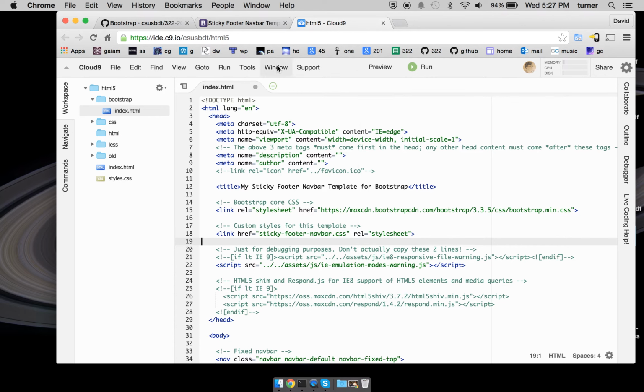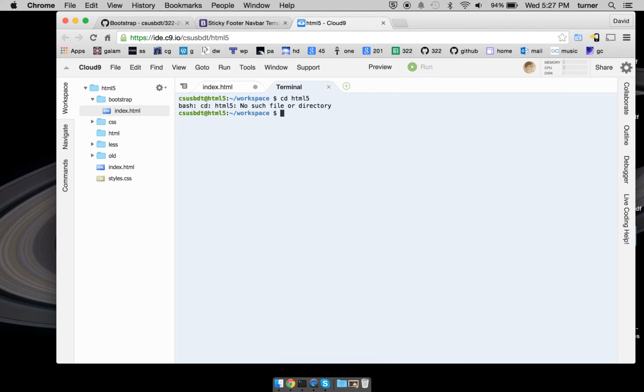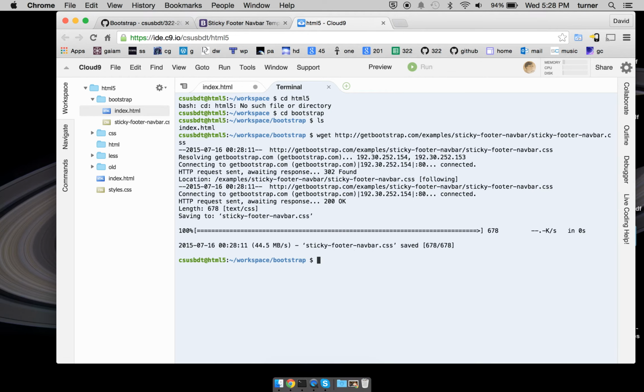Cloud 9, let's get a terminal window open here. And I'm going to CD into, so I'm right in my workspace, see that? So I'm going to CD into the Bootstrap folder. See, I'm in this workspace right there. And is there an HTML5? I don't think the HTML5 is the workspace. So there's no HTML5, but there's a Bootstrap. See that? So we have index.html, but let's use this tool called wget. And I'm just going to paste that URL in there. And take a look at that. See, we just retrieved it. So we don't have to, and you can see it also shows here.